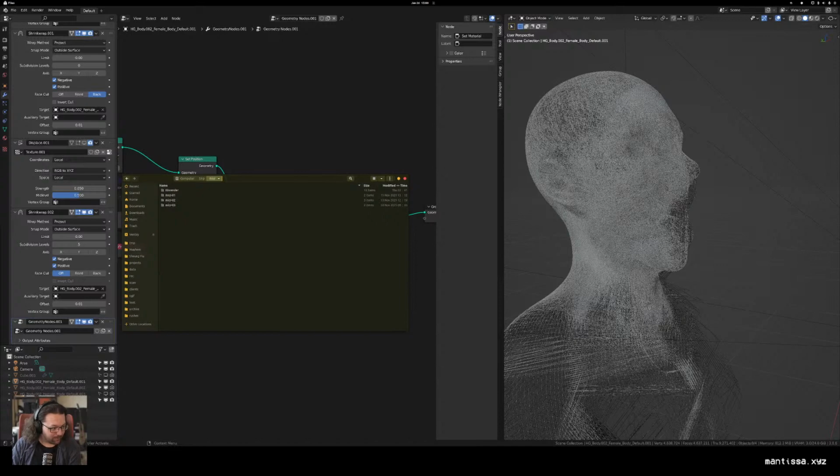So I'm just going to skip a couple things because I want to make sure. I don't have an HDRI light. It's just two area lights.